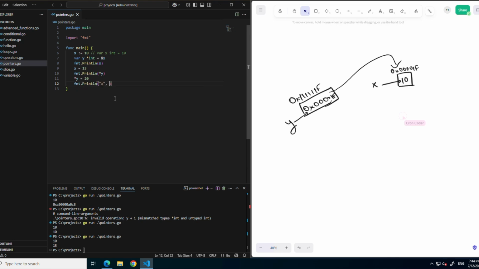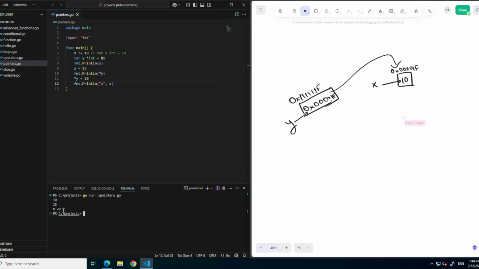I'll print x like this so that it's more clear. Let's see what the output is. You see x has been modified to 20. So whatever modification happens to *y will always propagate here. y will be our pointer to x and *y will actually hold the value. That's how pointers work in Go.